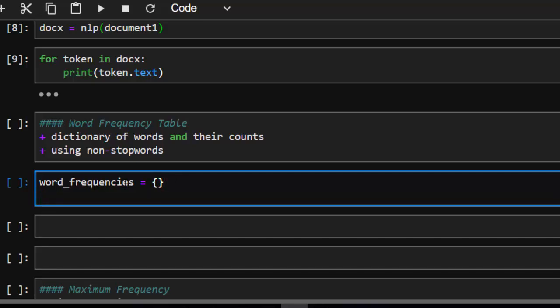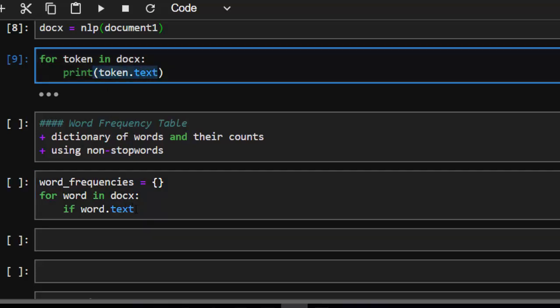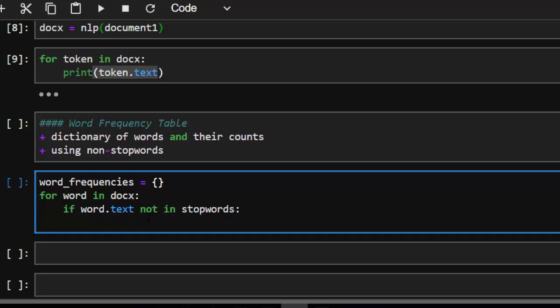Then I'm going to loop through all the words. So for word in my docs, if that particular word.text, because to create a token here, you just go with .text for that particular word. So if that word.text, that is the word found in the token, is not in our stop words, and also is not in our word frequency keys, then I want you to add it to it.